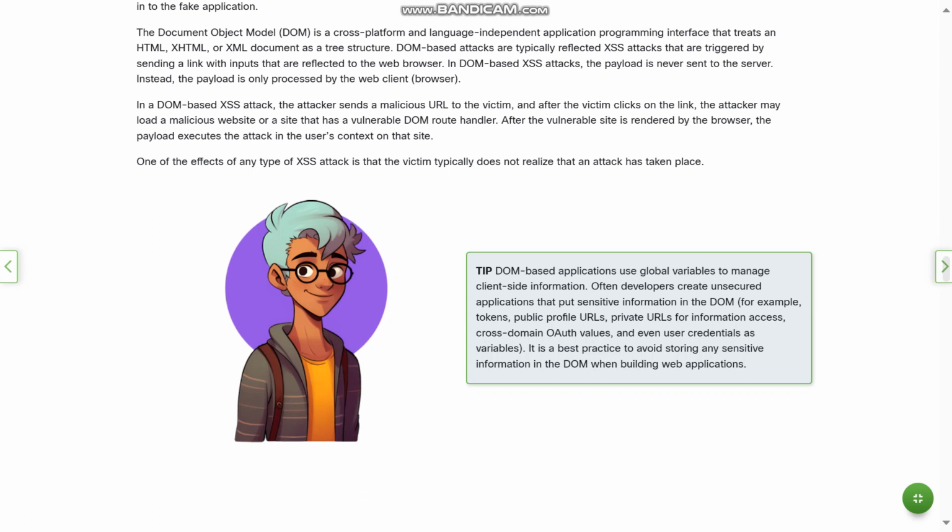One tip about DOM-based applications: they use global variables to manage client-side information. Often, developers create unsecured applications that put sensitive information in the DOM, for example, tokens, public profile URLs, private URLs for information access, cross-domain auth values, and even other credentials as variables. It is a best practice to avoid storing any sensitive information in the DOM when building web applications.